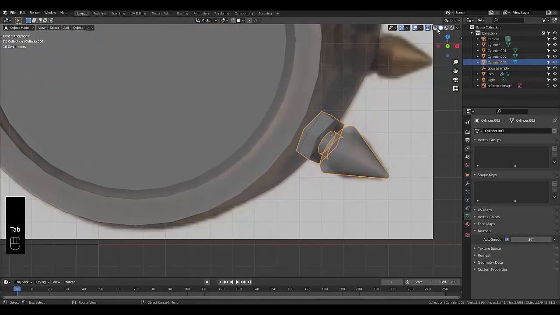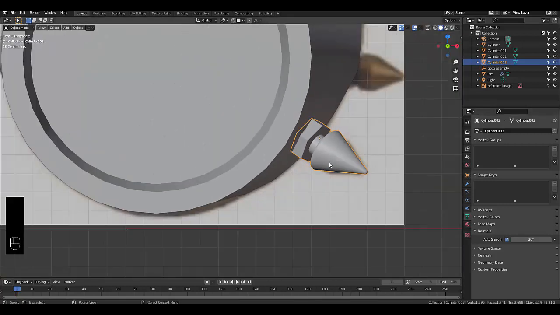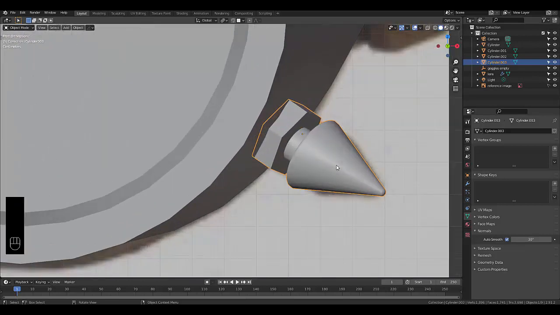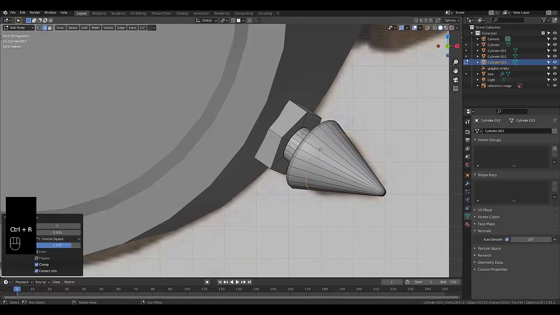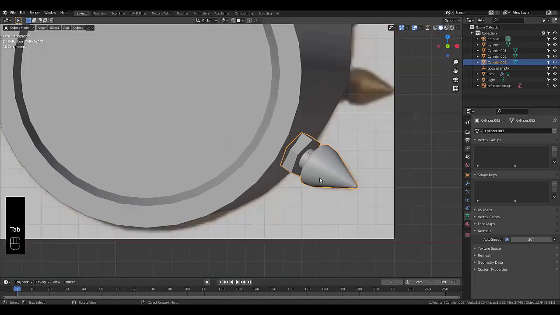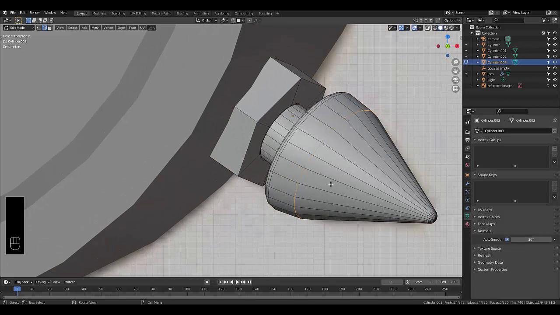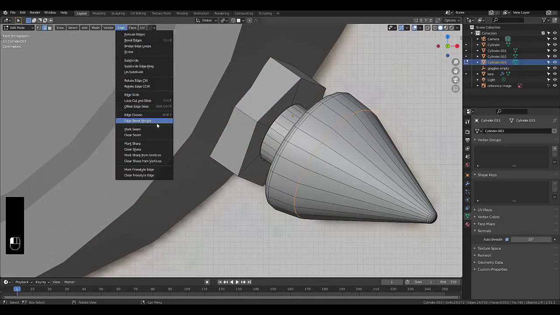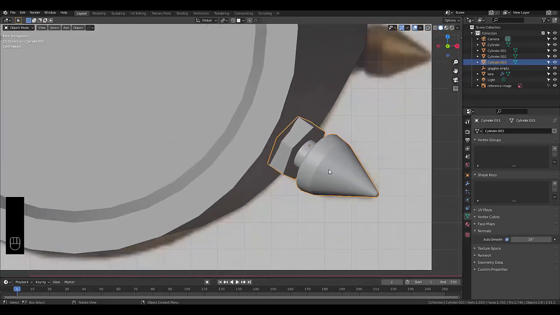Tab, object mode, solid view mode, X-ray turned off, shade smooth, and then we press tab, edit, control R, go to loop cut, check something here, press S, tab, object mode. And it's not standing out so much. So perhaps we want to click this edge and mark sharp, tab, object mode. Yeah, it's a little bit better.